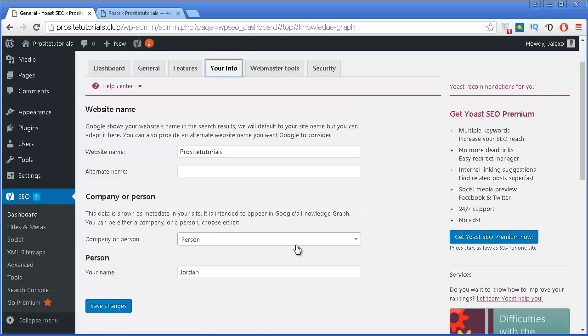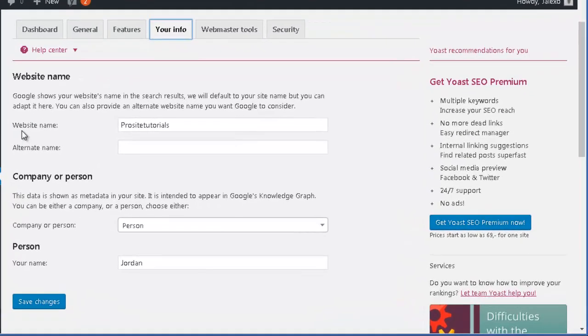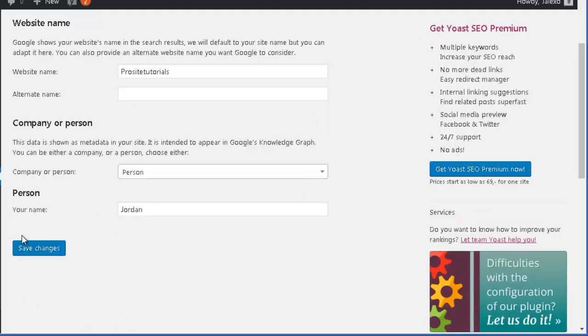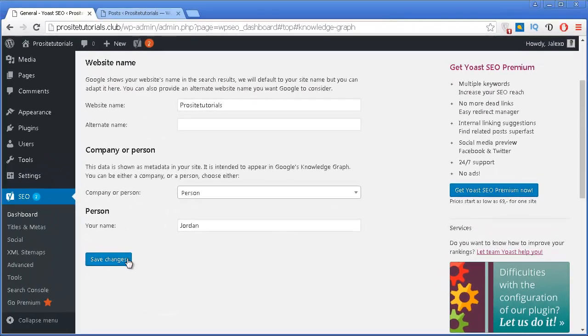In your info, this is quite straightforward. What you need to do is simply put over here the name of your website and also an alternate name if you have one. In my case, I don't have it. If you are either a company or a person, you can select over here. In this case, it's just a person, and then you insert your name, and once this is done, you just press Save Changes.